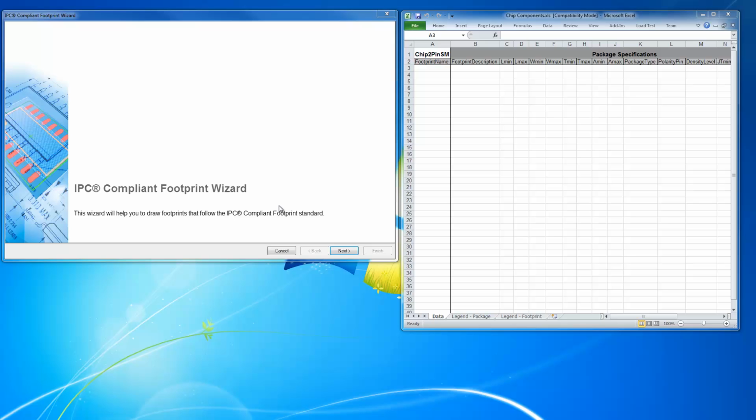Okay, so what we did over here was we basically moved Altium Designer out, and we went into the file menu under Tools and opened up the IPC Compliant Footprint Wizard. And we moved Altium Designer out because if we were trying to use the wizard and show you the Excel sheet at the exact same time, Altium was going to hide the sheet. So we took a moment out to remove Altium Designer. Now we have just the wizard up over here, and we have the Excel sheet.